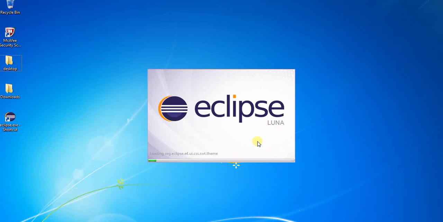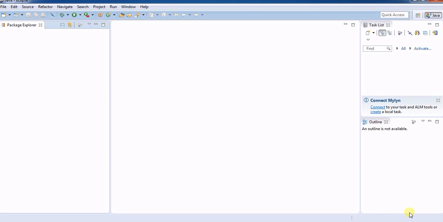The first time it will take a little bit of time because it needs to set up the environment, files and everything. Now once it has opened, this is the IDE environment that you'll be working with. In this section you can see all the project files, all the source files and libraries, and in this section the tasks and the outline. These are basic options which will help you throughout the work.